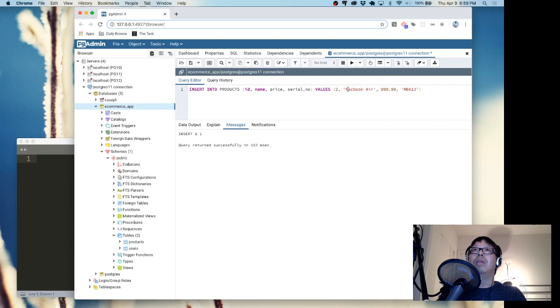So value 2, let's say MacBook Pro. And let's say it's $1299.99. And we'll call this MPP 13. Okay, so hit play. All right. So there we go. We've inserted two records.